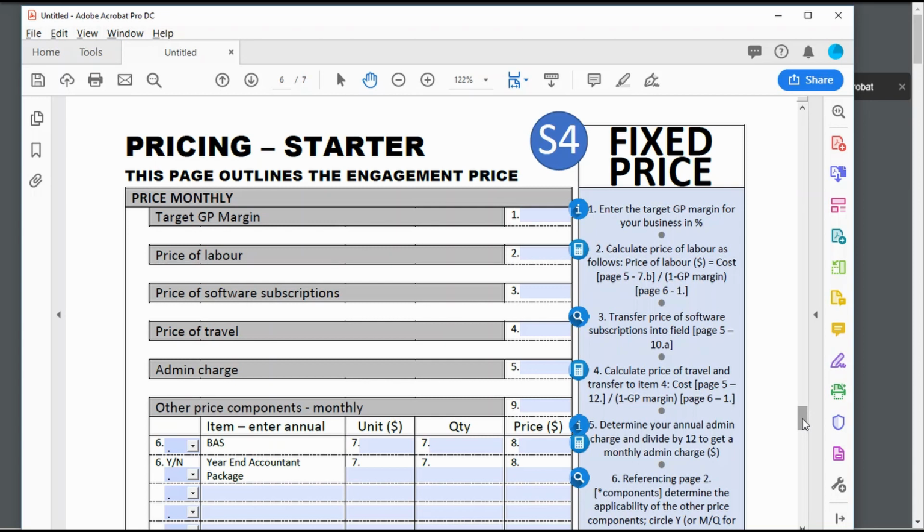So how to start here? Similarly to the cost table, we have all the relevant fields numbered, and provide the corresponding instructions on the right here. Target GP margin, for instance. If you don't have one, we have one recommendation at 40%, earlier in the guide here, as indicated by the eye here.